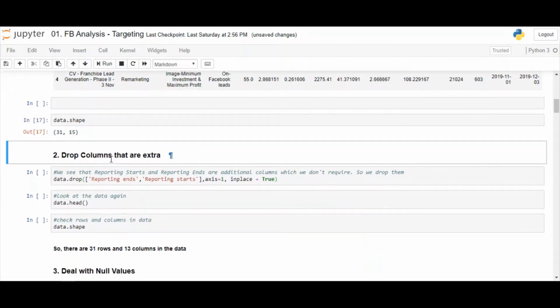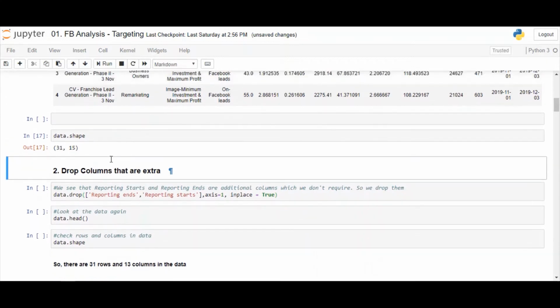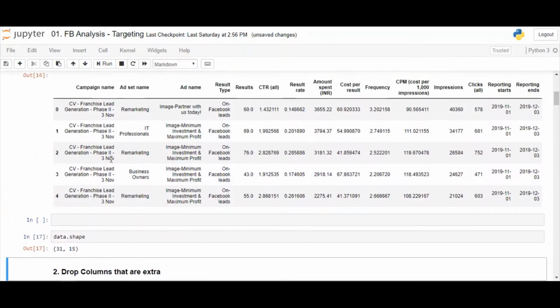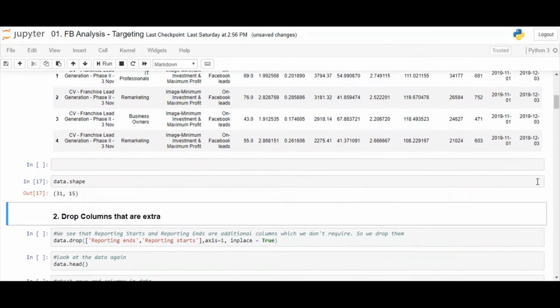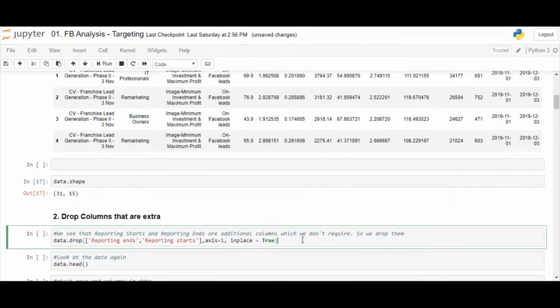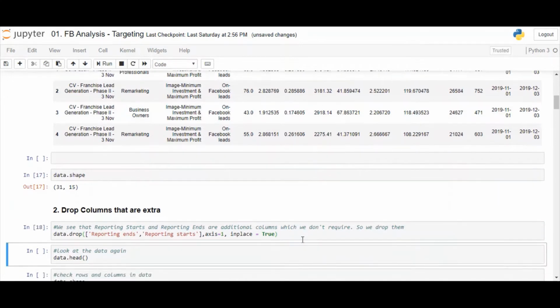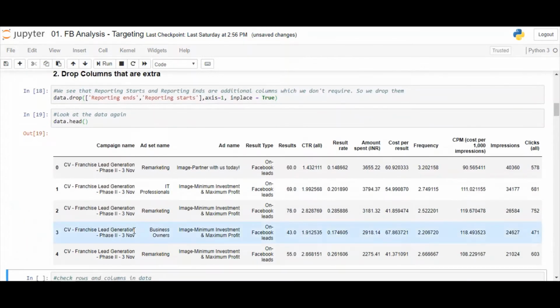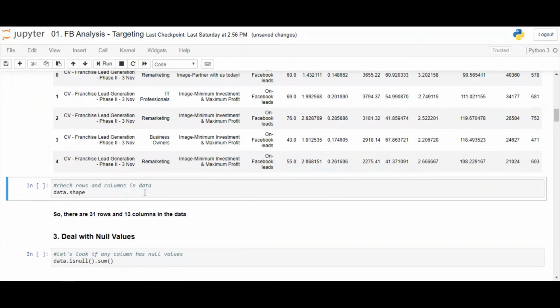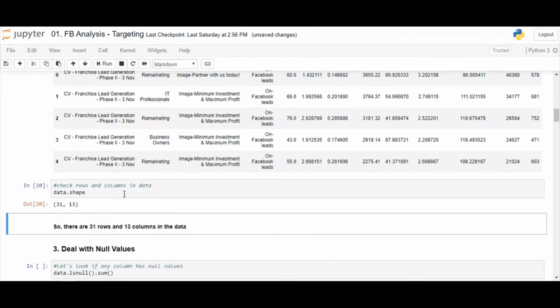The second step is to drop columns that are extra and are not required for our analysis. If you see, reporting starts and reporting ends are not required by us. So what we can do is drop these columns. Let me check again using data.head. Now you can see that reporting starts and ends have been dropped. Let me do a data.shape again. So now there are 31 rows and 13 columns in my data.